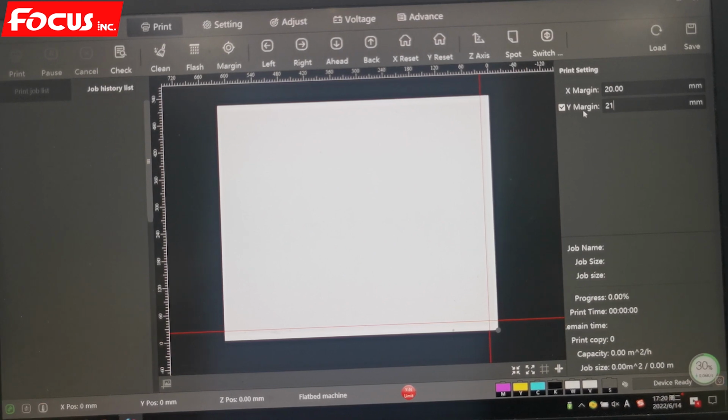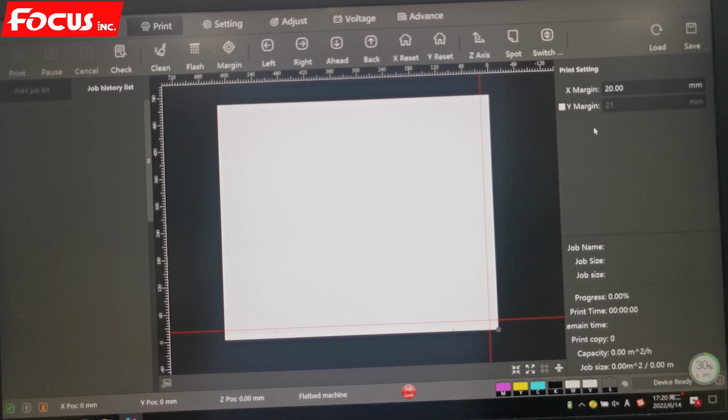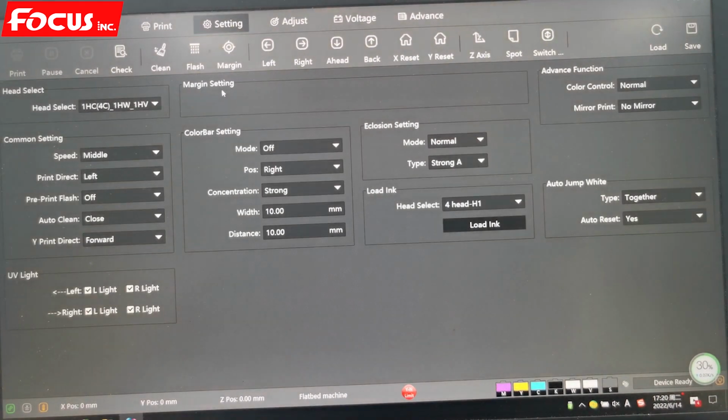If I click off the icon, then the printer will print from the current position. When the table stays on any position, the printer will start printing from that position. It will not move anymore to the position we set. So this is the margin setting.